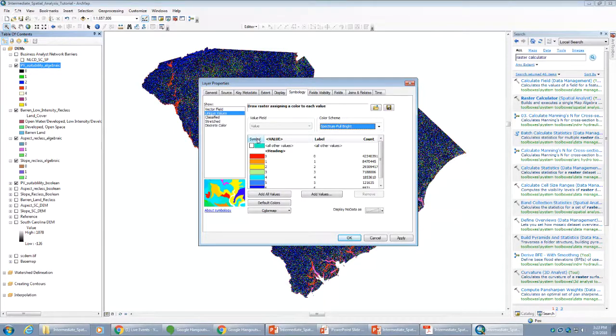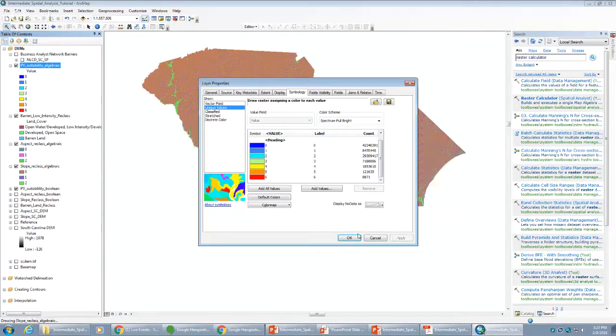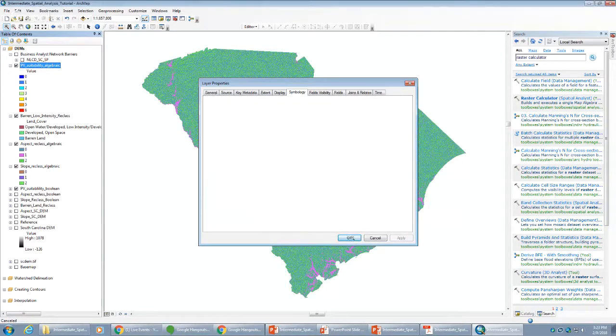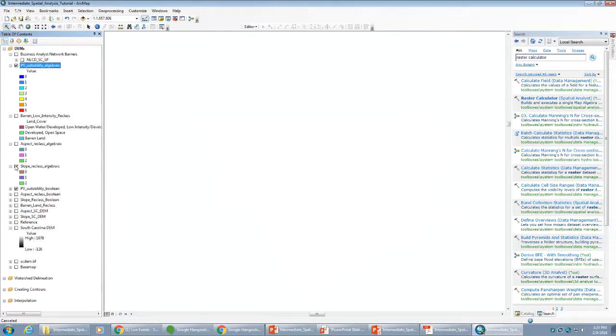And I'm going to right click on that word symbol. Nope, it's not going to let me. I'll just click on that word symbol and click flip colors. So that I would have cool colors indicating low suitability, warmer colors indicating higher suitability. Click apply. Click OK. I'm going to turn off some of my other data sets here.